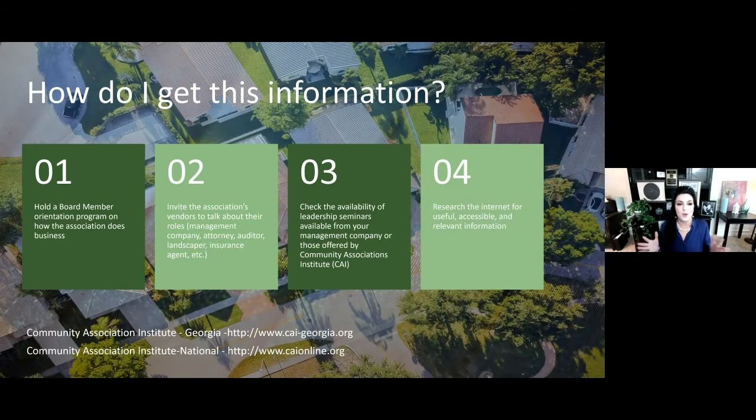Hold a board member orientation program about how associations do business, or specifically your association. Invite the association's vendors to talk about their roles, exactly what we just talked about in the slide before. Check the availability of leadership seminars available from your management company, or from those offered by Community Associations Institute. So first and foremost, you already know about Heritage University, which is fantastic.